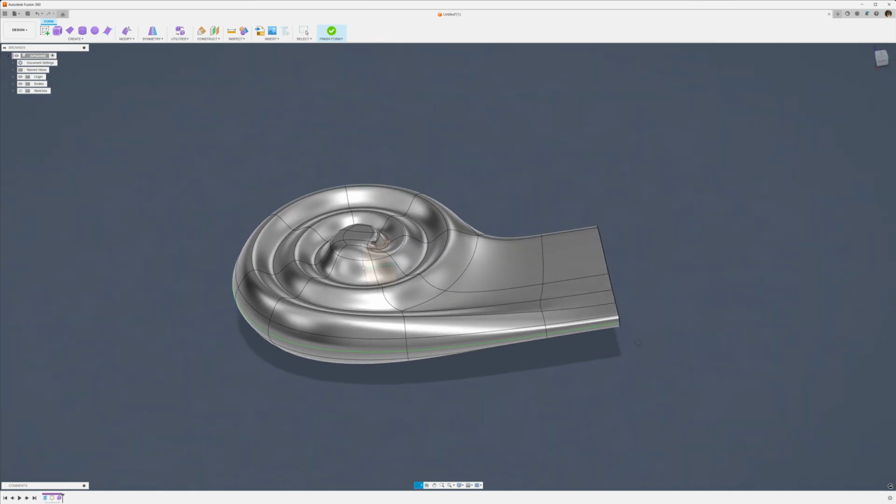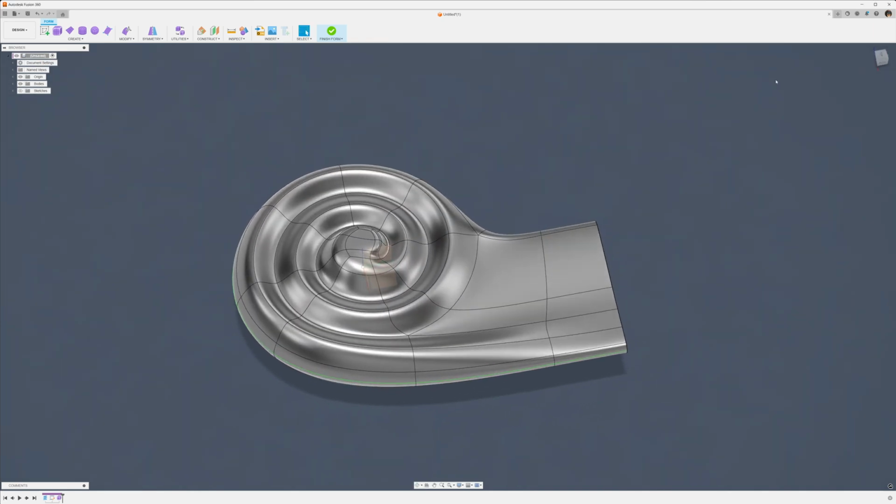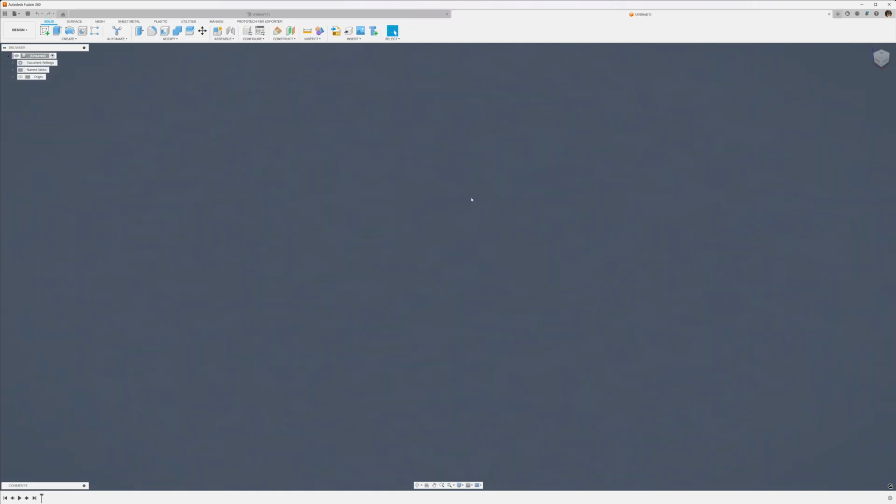Alright, so this is what we're going to create, and I'm going to show how to do this. Basically, I start with a coil, and that coil is basically just allowing me to create some helper geometry.